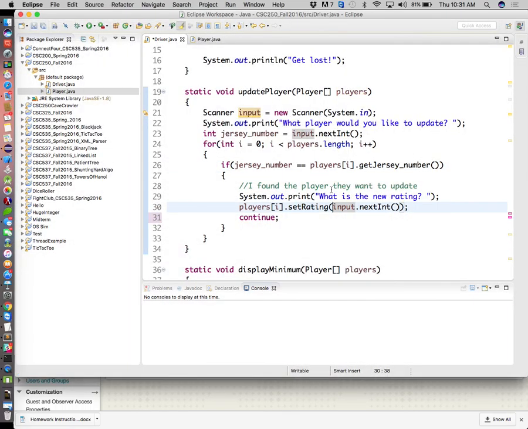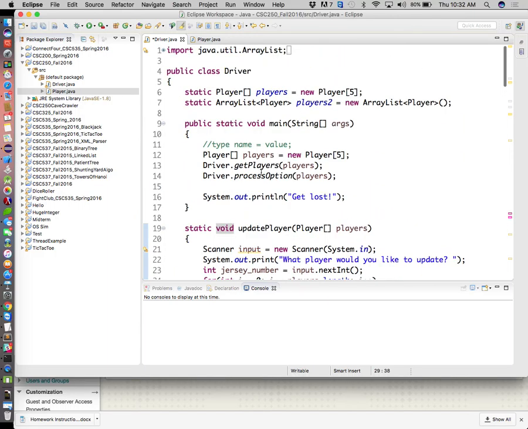Okay, so this guy will update our player. Go ahead and read all this in. It'll find our one jersey number, assuming they're unique, and it will set the rating for that guy and then return. Get us out of this method. Method immediately dies. So that's what we do for update player.